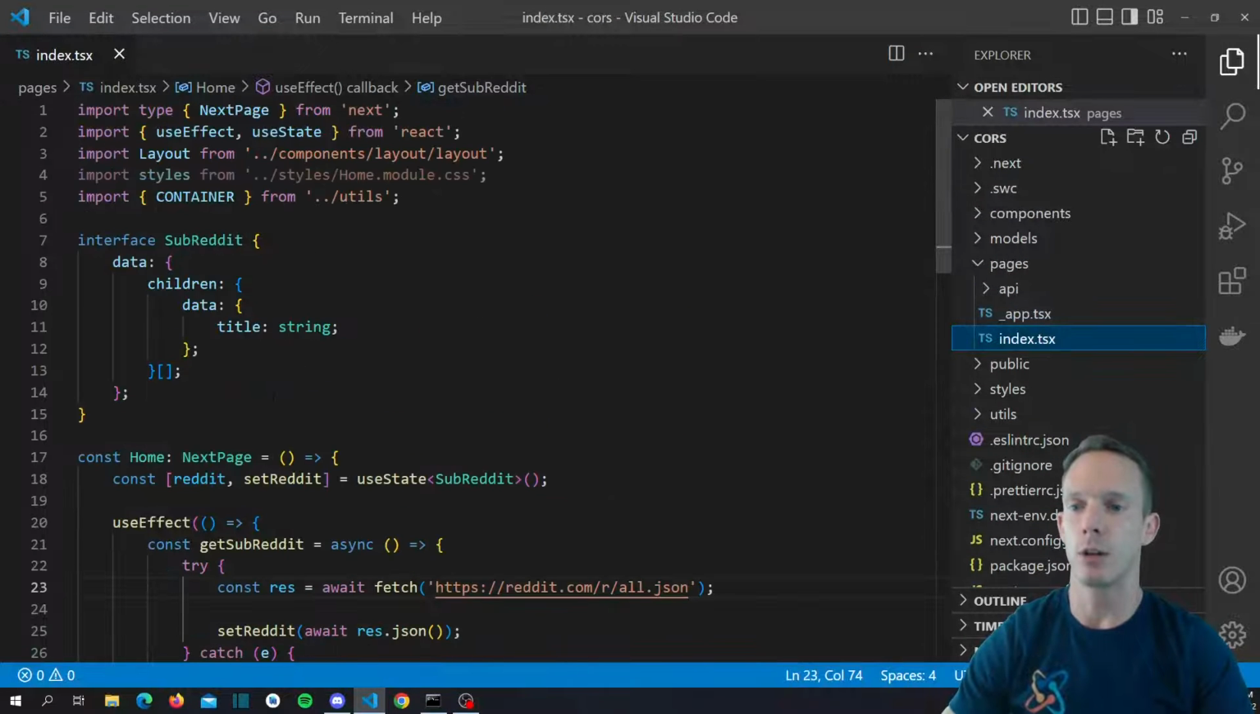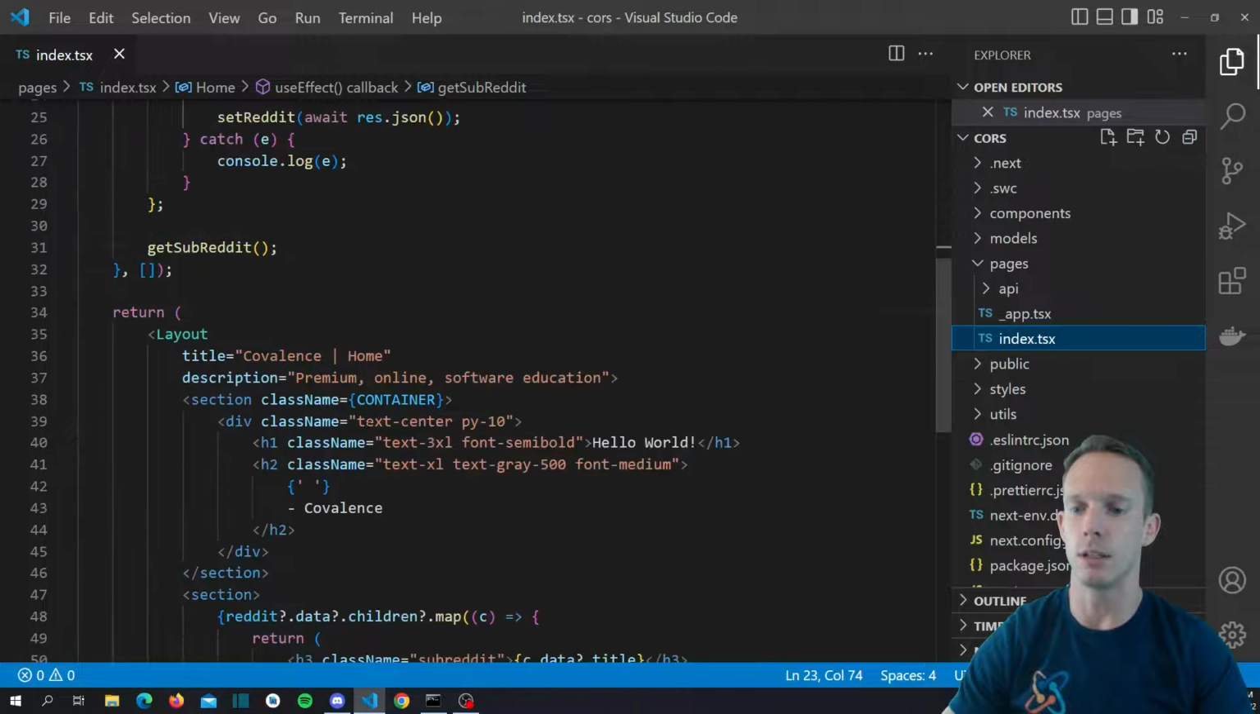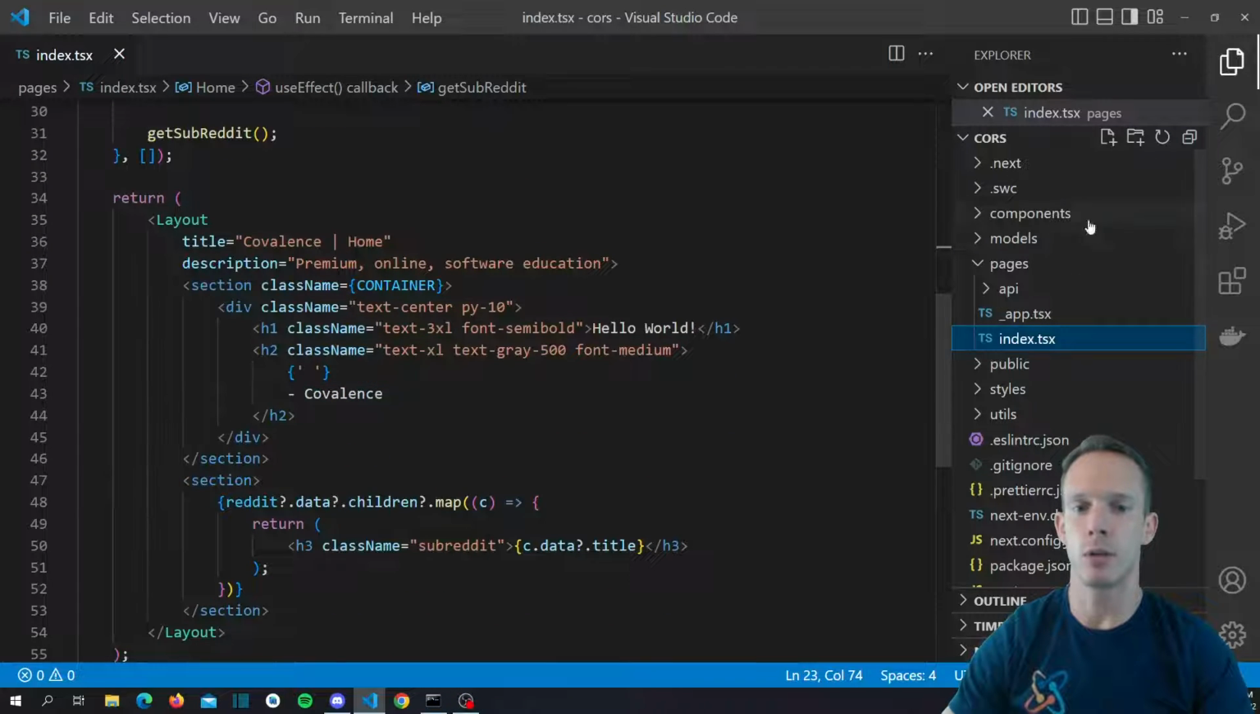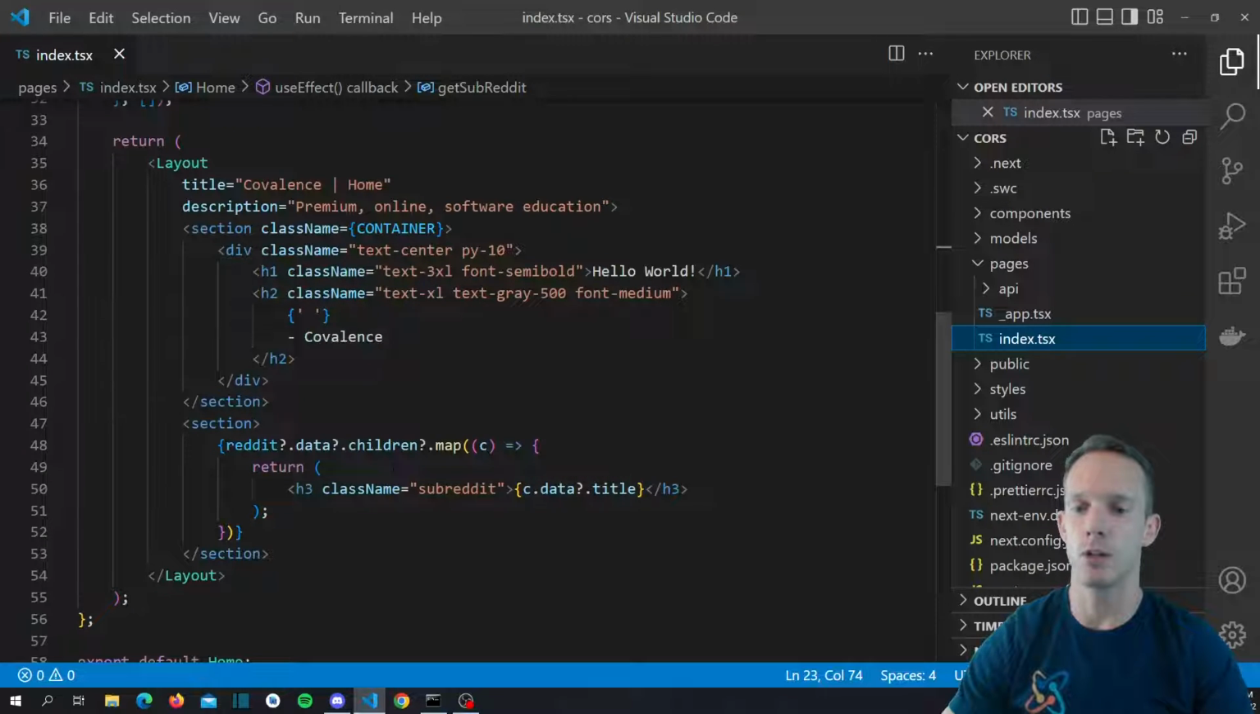And we've added a little bit of code here. All it really is doing is using this layout component that we created. And it has this h1 in here, hello world, and h2 is signed by Covalence. And then what we're actually trying to do is grab subreddits, and we're going to be placing them in h3s. So just the titles here, right?